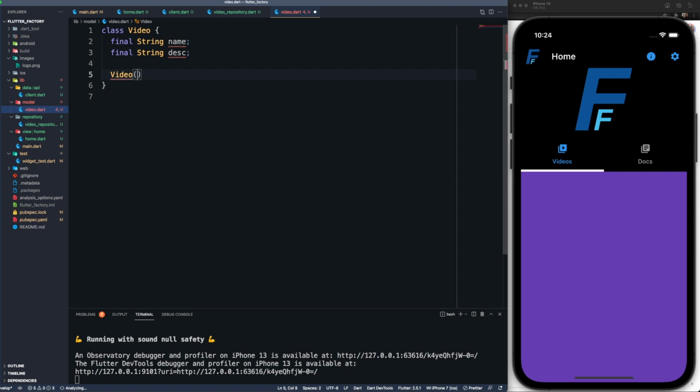So Video, this.name, and this.description. Let's just call it description so it's not confusing to anyone. Okay, and that's all we're going to do for now. I know there's ways to make this more efficient, but we're going to come back to that later when we actually start working with the APIs. So for now, we're just going to keep this as it is.